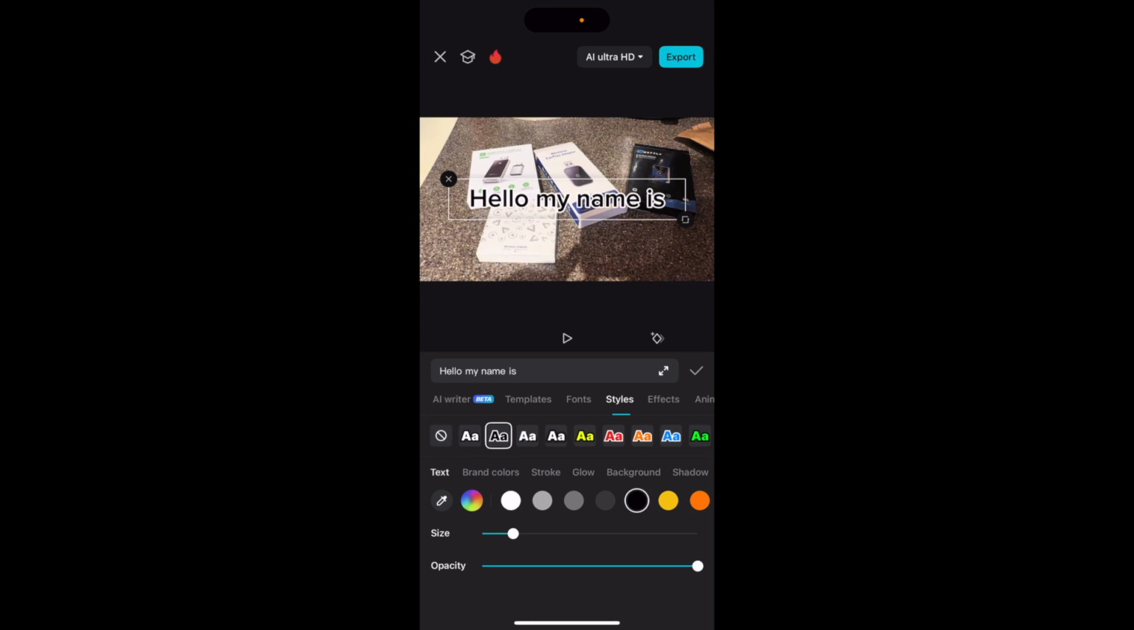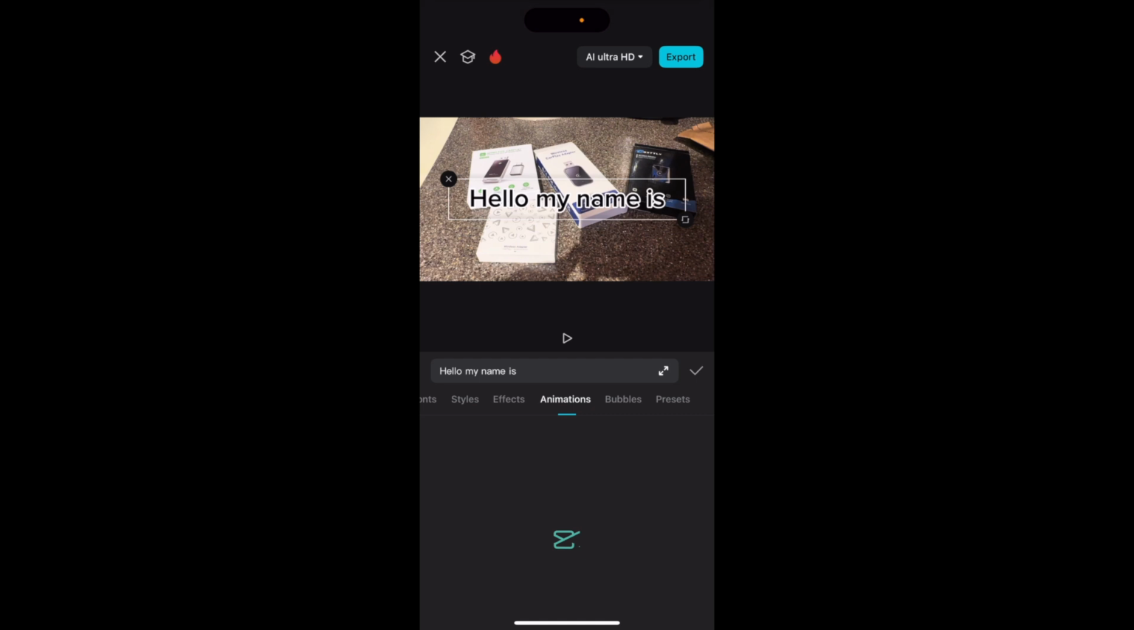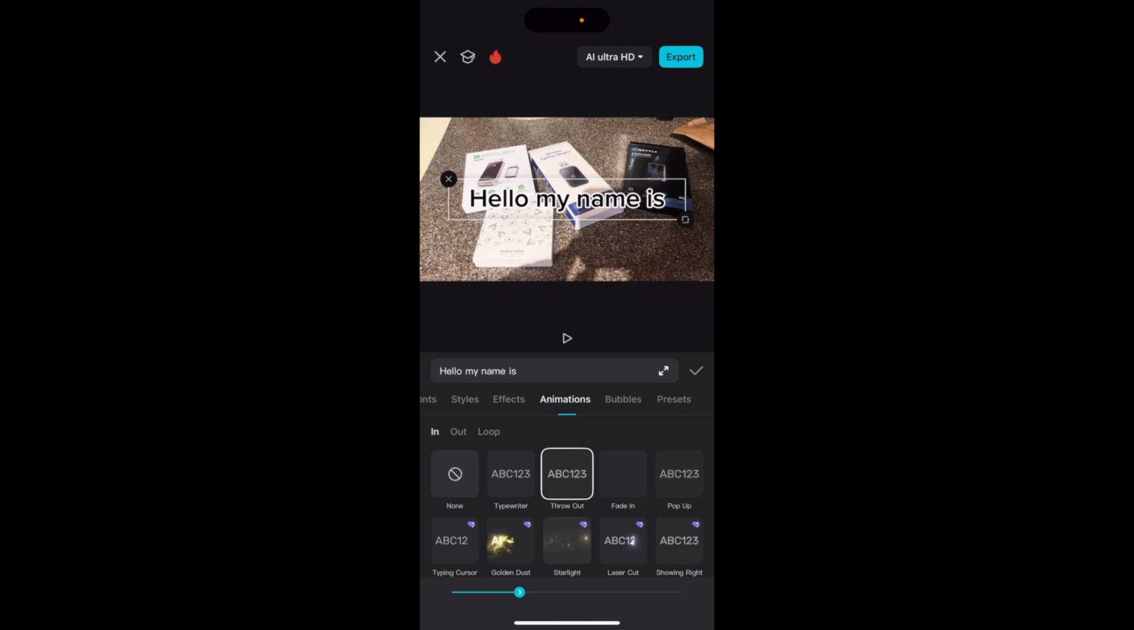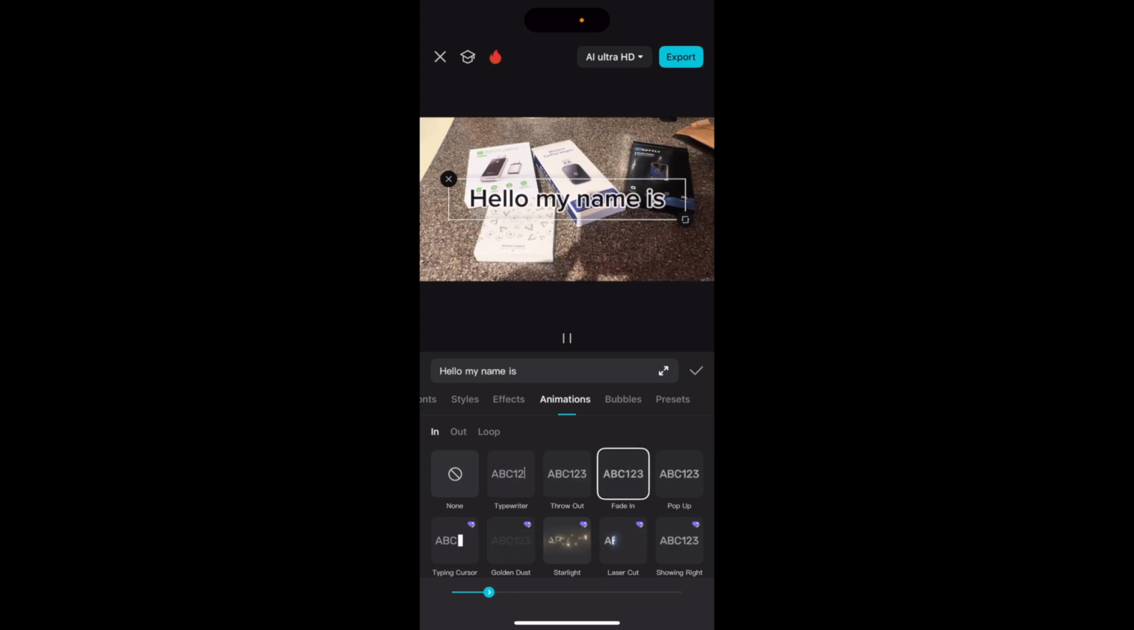All right, so then on the top bar underneath where we text in the phrase of whatever we wanted to say, we are going to scroll to animations. So then we can click on whatever sort of animations we like, and it is going to then animate our text.